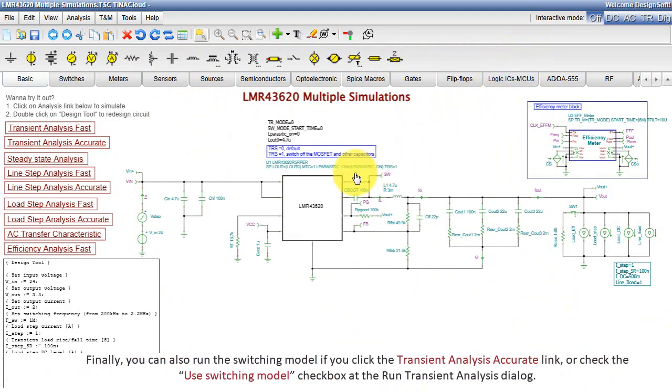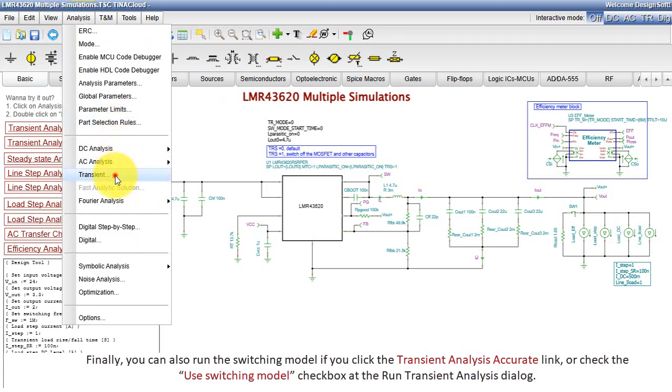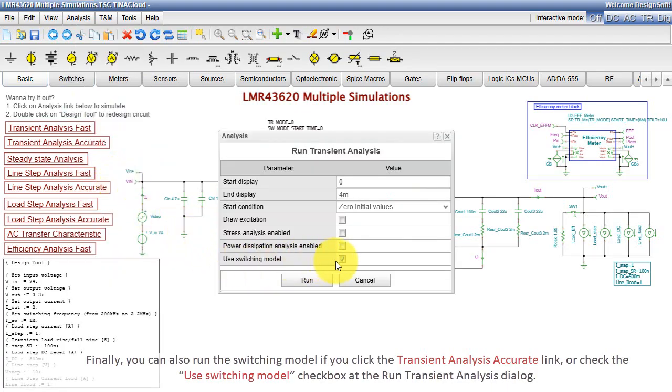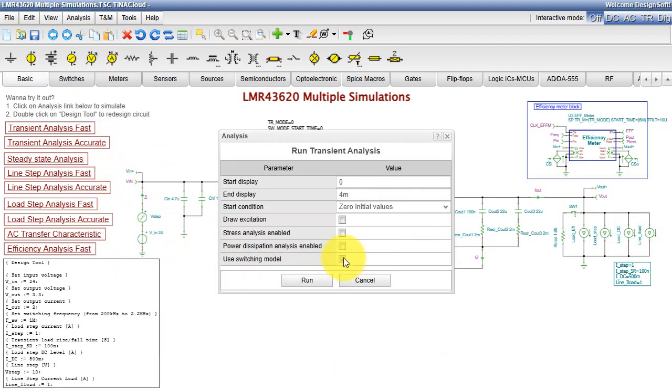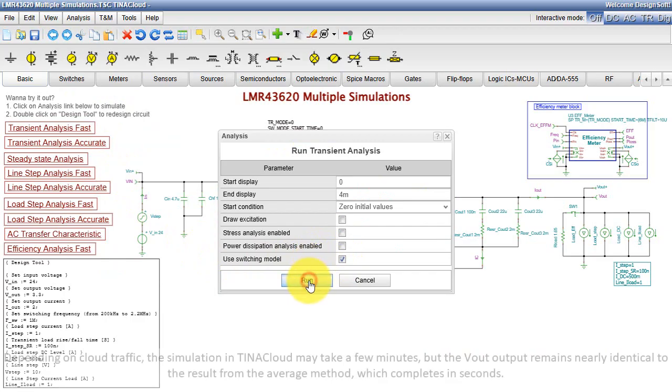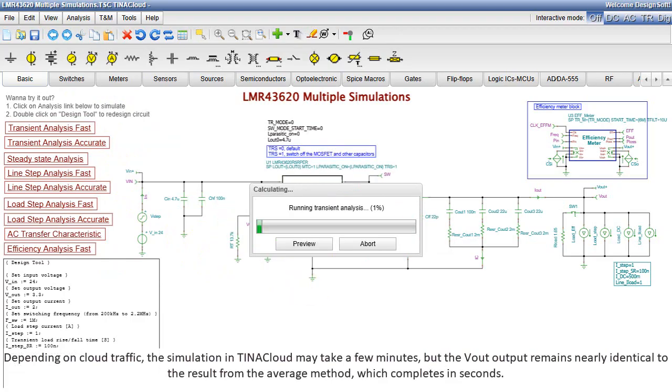Finally, you can also run the switching model if you click the Transient Analysis Accurate link or check the Use Switching Model checkbox at the Run Transient Analysis dialog. Depending on cloud traffic, the simulation in TINACloud may take a few minutes, but the Vout output remains nearly identical to the result from the average method, which completes in seconds.